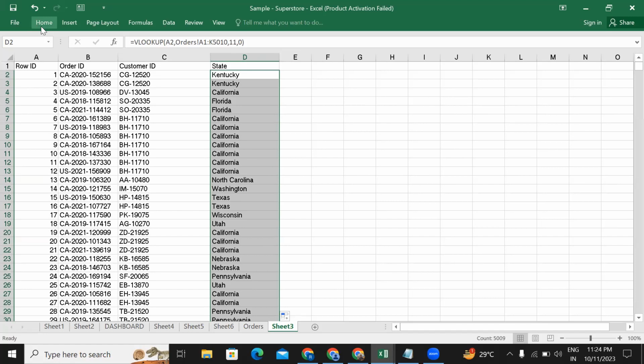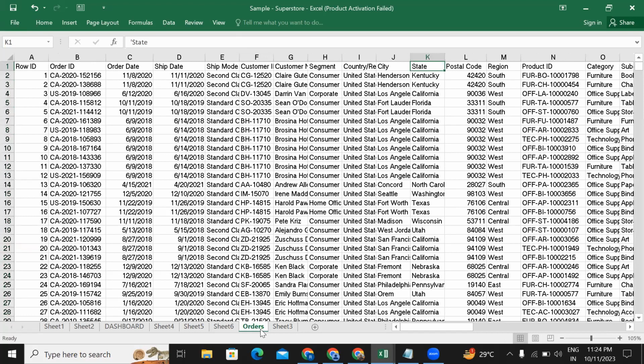Does everyone have this sample superstore data with you? I don't have the data. Okay, no problem. Kindly share. Okay, no problem.